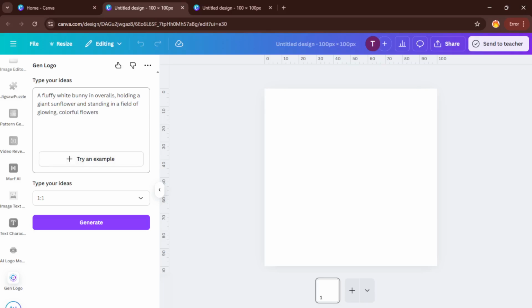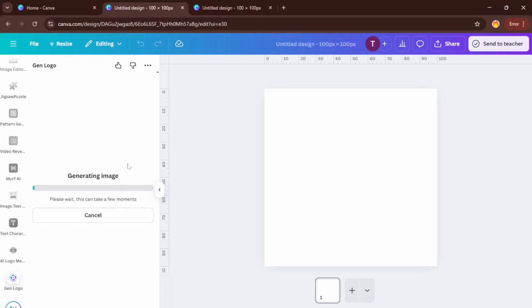Here's where things get exciting: you'll see a prompt to describe the kind of logo you want. Think about your brand, your vibe, or even just some keywords that capture what you're after. Maybe you want a minimalist flower logo in soft pastels or a bold, modern tech logo with blue tones. Type your idea into the Logo Maker and let Canva's AI work its magic.